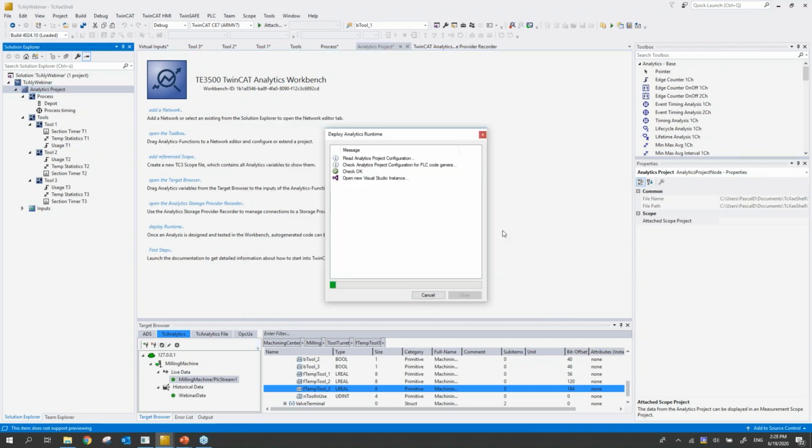Then the deploy wizard opens a log window where we see that we check the configuration. If this is okay, we open a new Visual Studio instance. Later we will see in the toolbar the information that a new Visual Studio instance is open. Then we create a new solution, and then we add the TwinCAT project. This is what takes the most time, and later on also the activation of TwinCAT.